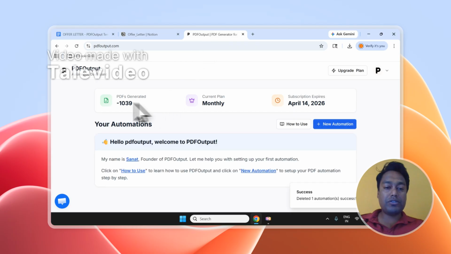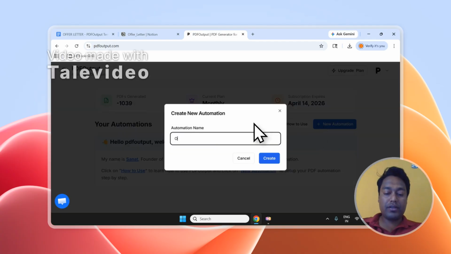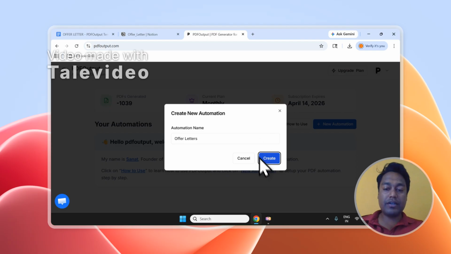For this, we'll be using an automation tool known as PDF Output. PDF Output will help you create PDFs directly on automation with the help of a Google document and a database. So first of all, you need to sign in, and let's click on new automation. Let me give it the name offer letters, and let's click on create.